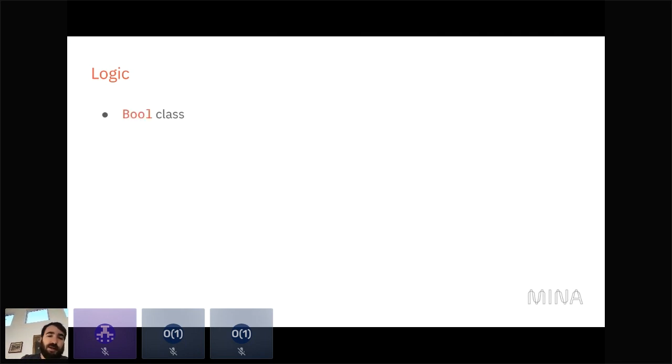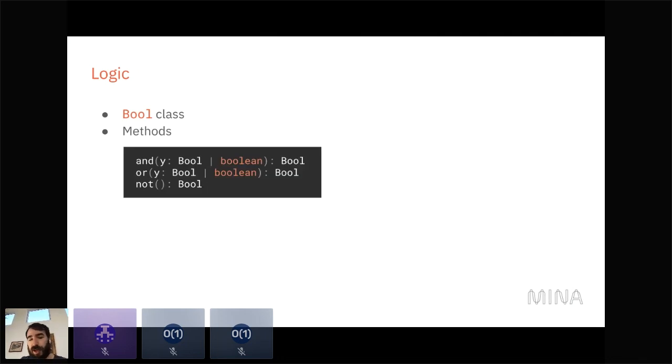The main thing to call out is this will involve a lot of usage of the bool class. So that's how you represent booleans in SnarkyJS. All of the usual Boolean methods are available, like and, or, negation, pretty straightforward. The one hitch is that you can't use a bool in an if statement.